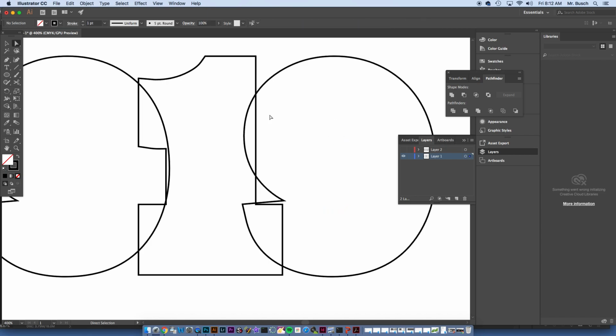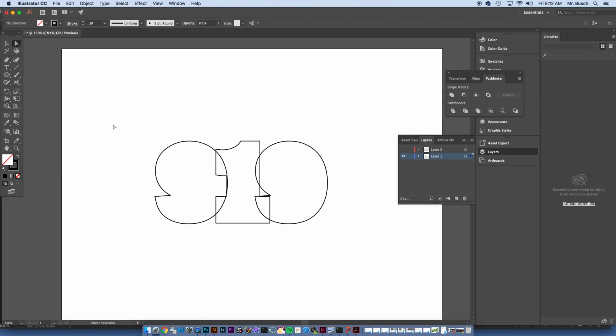Alright, so now if I select these right here, pull up my Pathfinder panel and use the Unite feature, since they're overlapping, they're going to make one path. So let's see what happens. Bam. There they go. So here's the cool thing. I can now click on that. It's all one path. I could use the stroke panel.